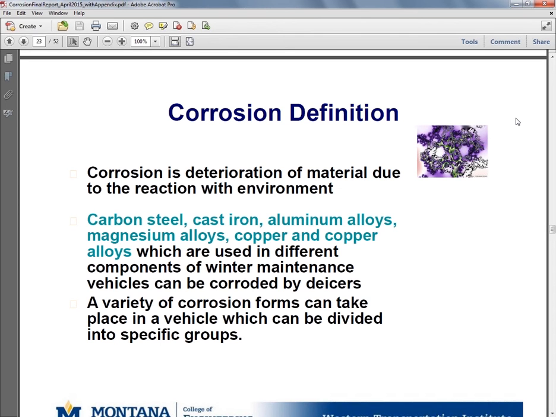So getting into corrosion definitions, corrosion is the deterioration of material due to the reaction with the environment. Carbon steel, cast iron, aluminum alloys, magnesium alloys, copper, and copper alloys, which are used in different components of winter maintenance vehicles, can be corroded by de-icers. And a variety of corrosion forms can take place in a vehicle, which can be divided into these specific groups that we'll present.